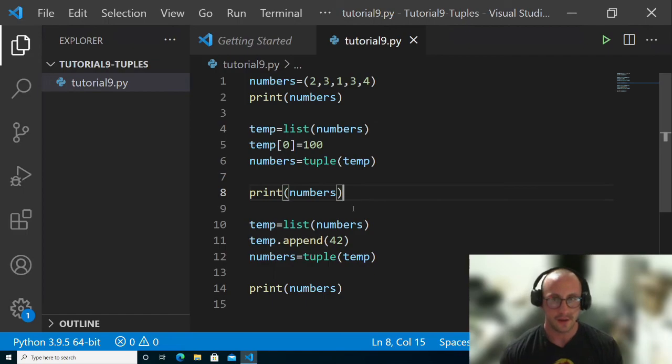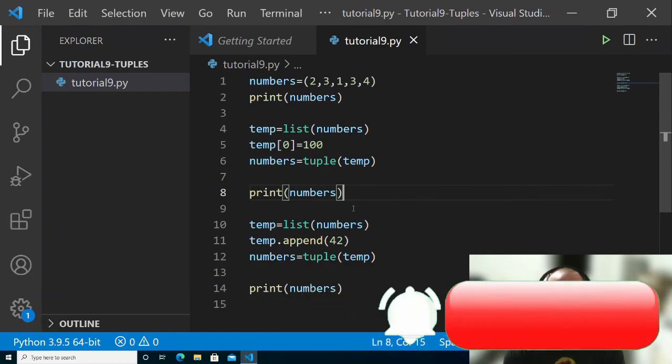In the next video, I will be going over sets. So these are, again, a special data type for collections in Python. And after that, we will be looking at dictionaries.